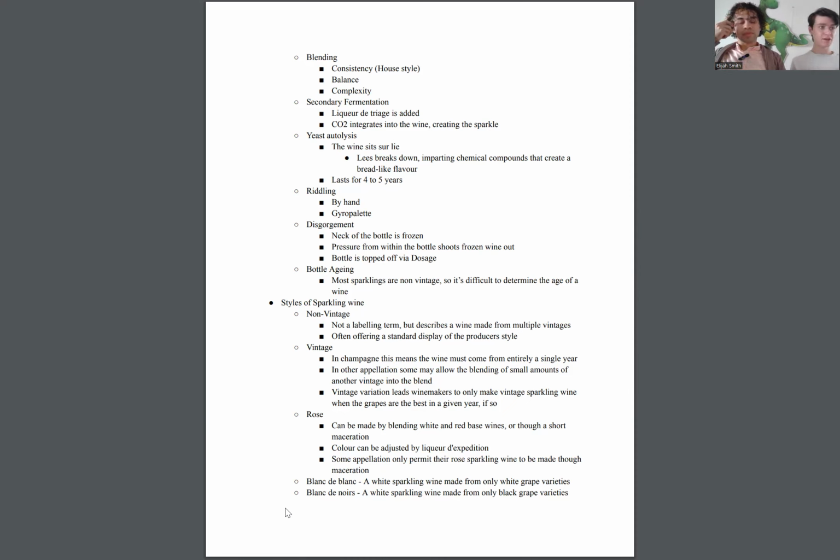After we blend, we undergo secondary fermentation. Your liqueur de tirage is added, and that encourages the yeast to start up again. The CO2 then integrates into the wine, creating the sparkle in this step. Like I said before, once the yeast eats up all of its nutrients and sugars, it begins to die and settles to the bottom of the bottle. And then the wine is allowed to sit on the lees, or as you see in the notes, sur lie, as you say it in French.